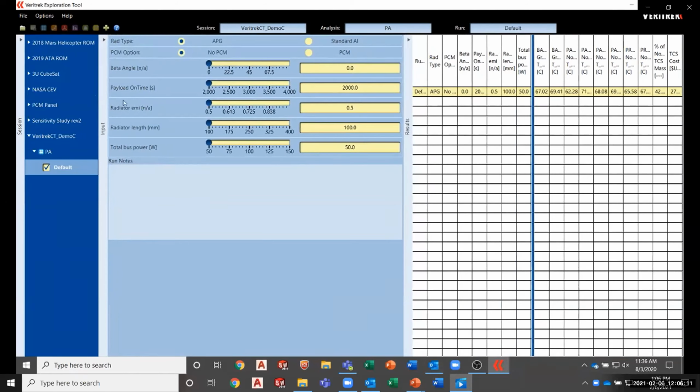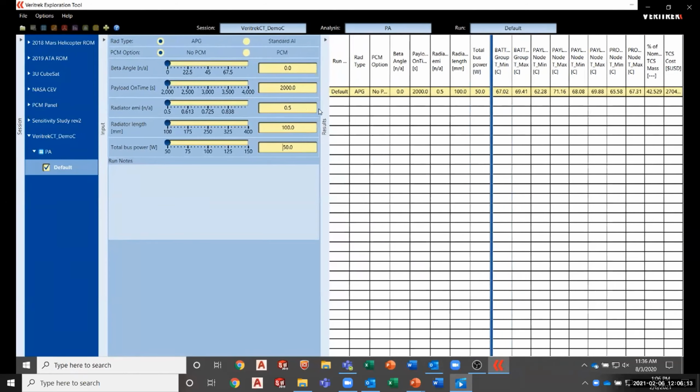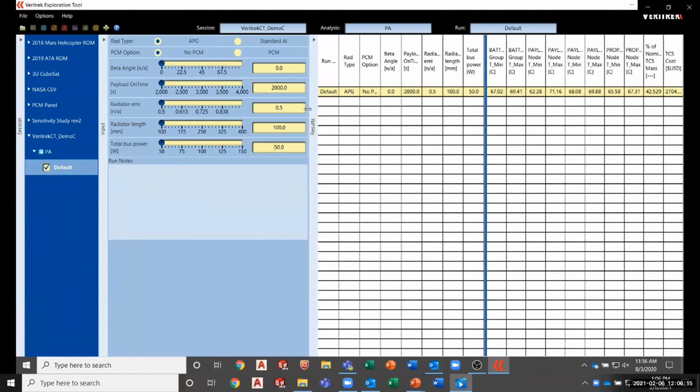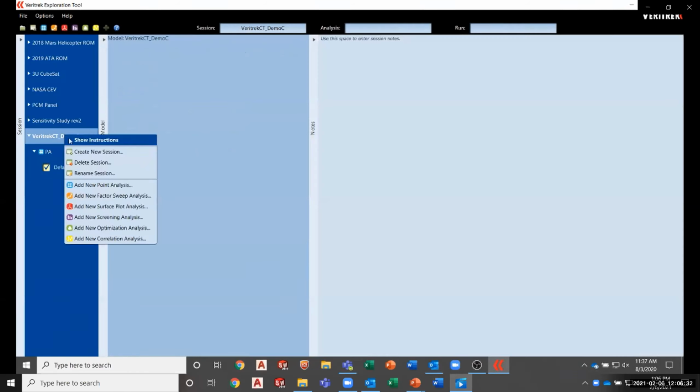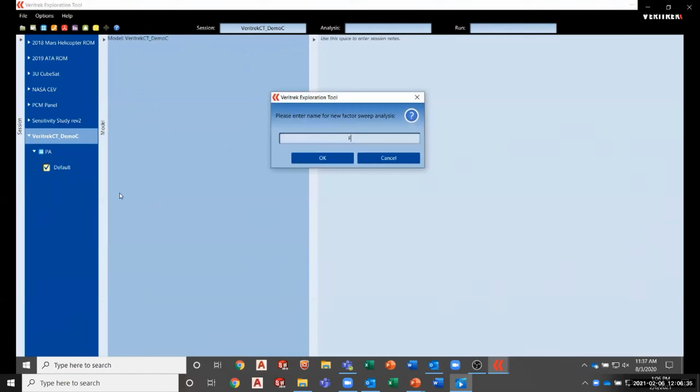So the rest of this video is just going to highlight the different analysis features that we provide. This first one is our point analysis feature, which is essentially an Excel-like table that's used to evaluate discrete point designs. So you can adjust thermal model parameters on the left, different heat load values, and we can see output responses on the right-hand side update in real time.